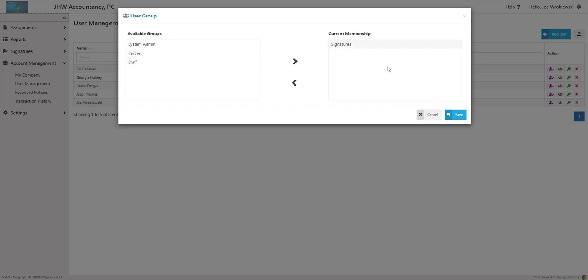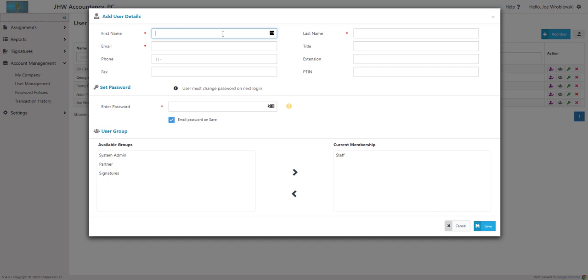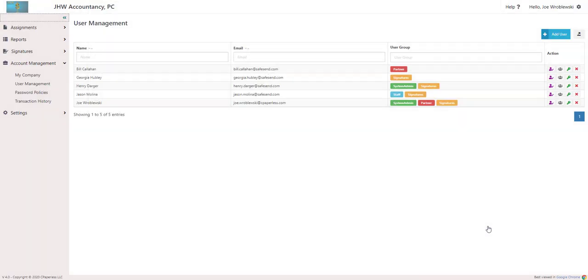To add new users who only need access to SSR signatures, click Add Users. Fill in the required fields, first and last name and email address, create a temporary password, and move the signatures user group into Current Membership. If that user should not have access to SafeSend returns, you will also need to remove staff from current membership. Click Save.